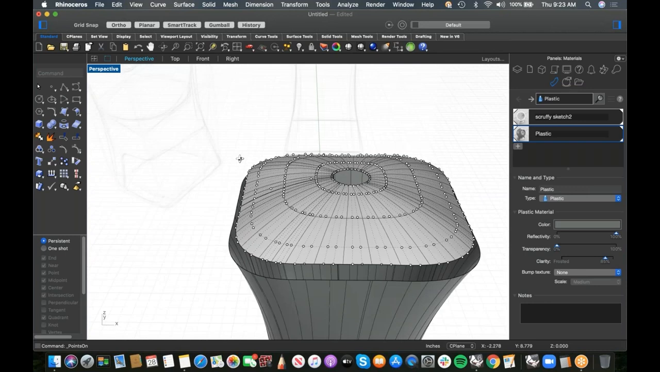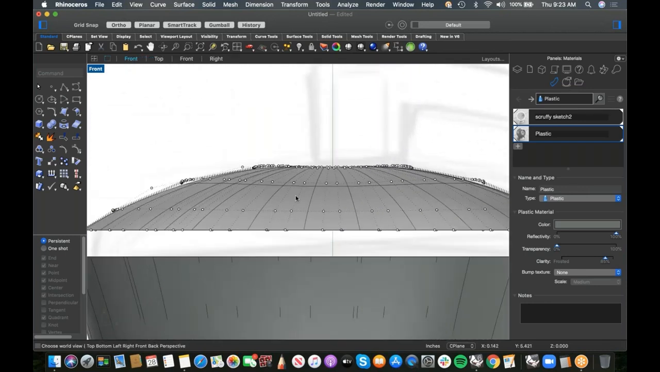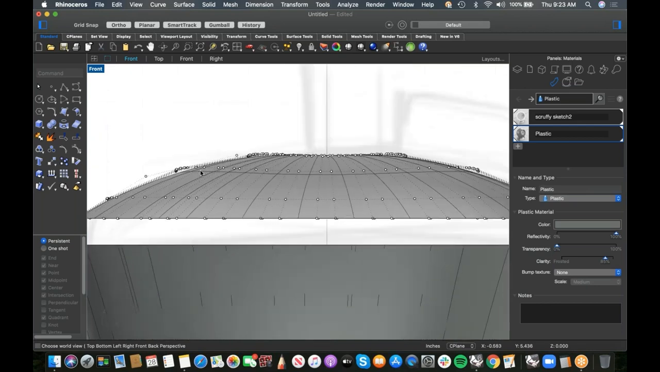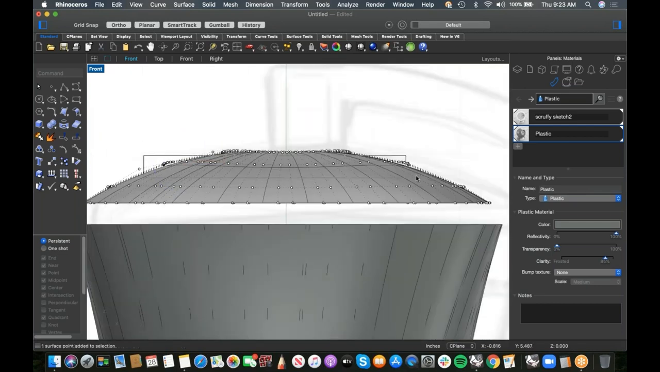For the most part, I think it's in good shape. Although, I don't know if you can see this or not, but see how this row of points right here, see how it goes up and down? That's where that variation is coming from. So let's fix that.